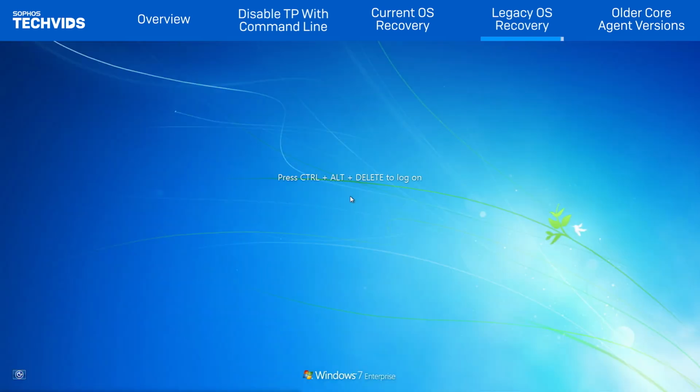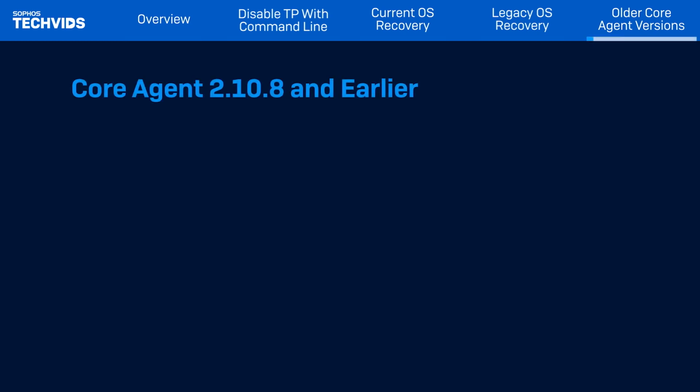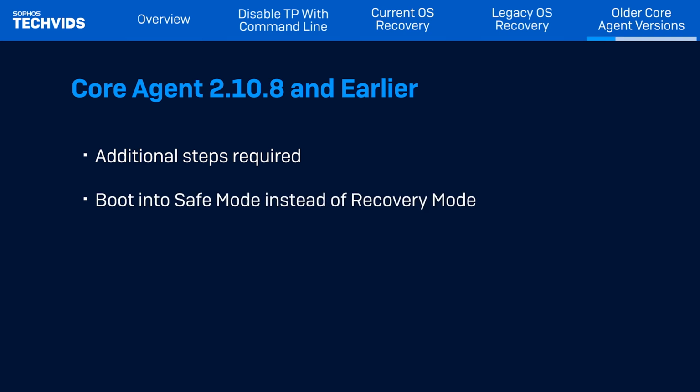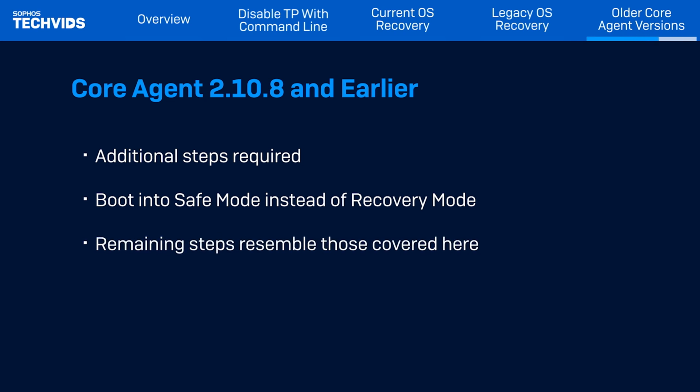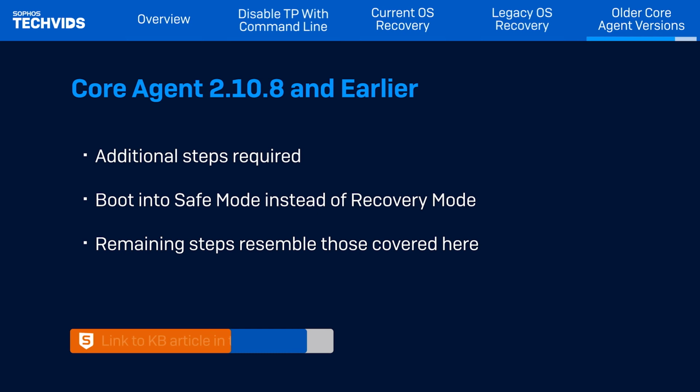That covers the two different scenarios you're likely to encounter when recovering a device from a tamper-protected state specific to Sophos Central. There is one additional set of steps relevant for Core Agent 2.10.8 and earlier, but the process involves booting the affected device into safe mode instead of the Windows recovery environment, after which the steps are much the same in making registry changes. A link that details these steps can be found in the video description below.